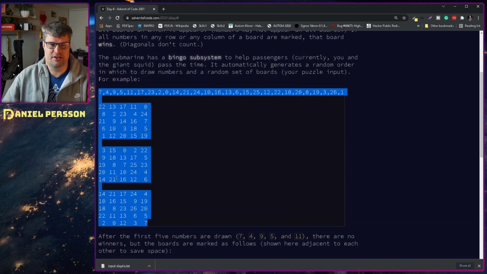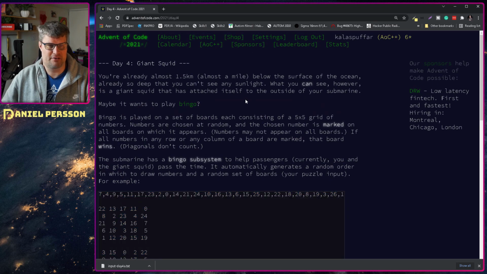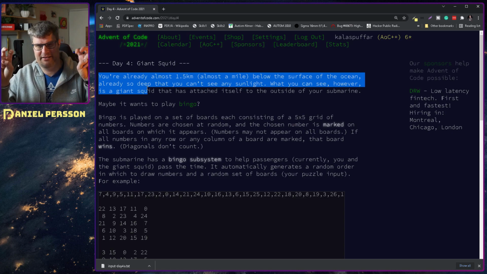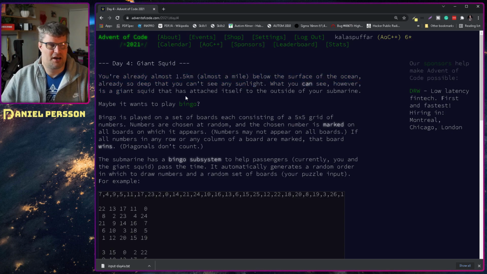Here we have today's puzzle, and I've already read it in bed, so I'm late to it. You're already almost 1.5 kilometers, almost a mile, below the surface of the ocean, already so deep that you can't see any sunlight. What you can see, however, is a giant squid that has attached itself to the outside of the submarine. Maybe it wants to play bingo.